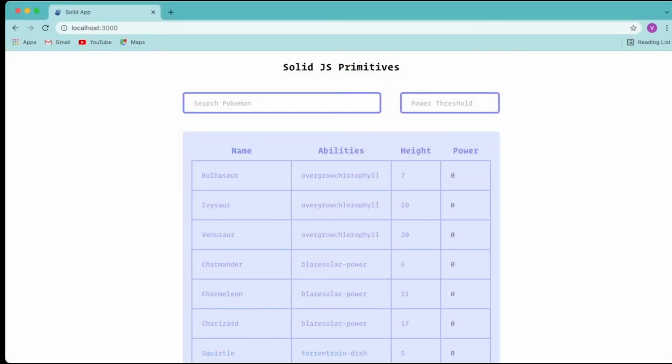So let's see if this works. Yeah, there you go, it works. Okay, cool. Now we have ultimately used both the signals that we created to our benefit. Now let's go ahead and add one more functionality to this feature, which is going to be the load more.